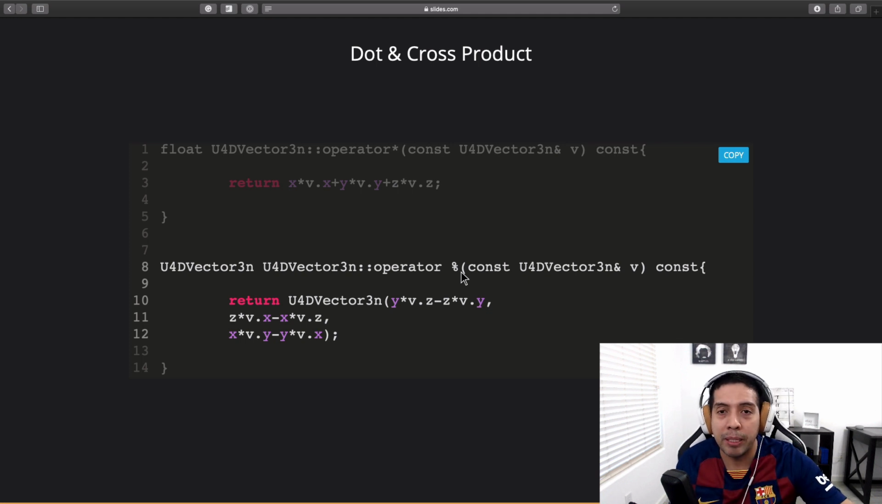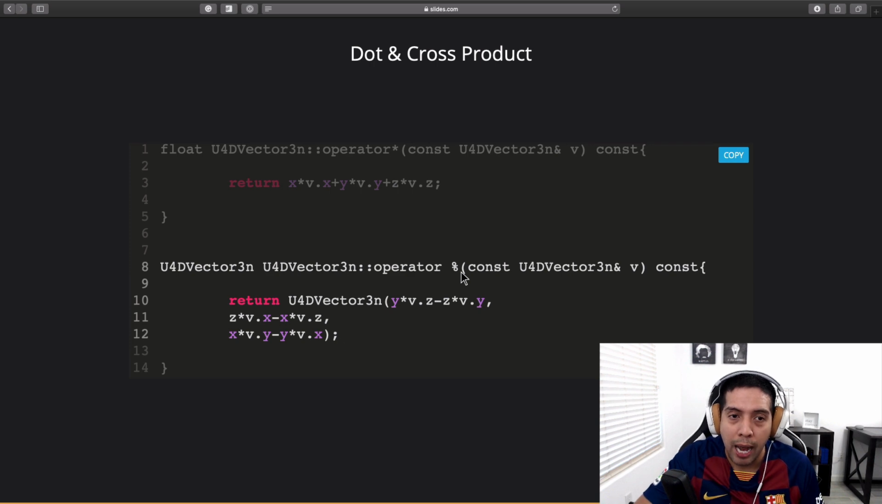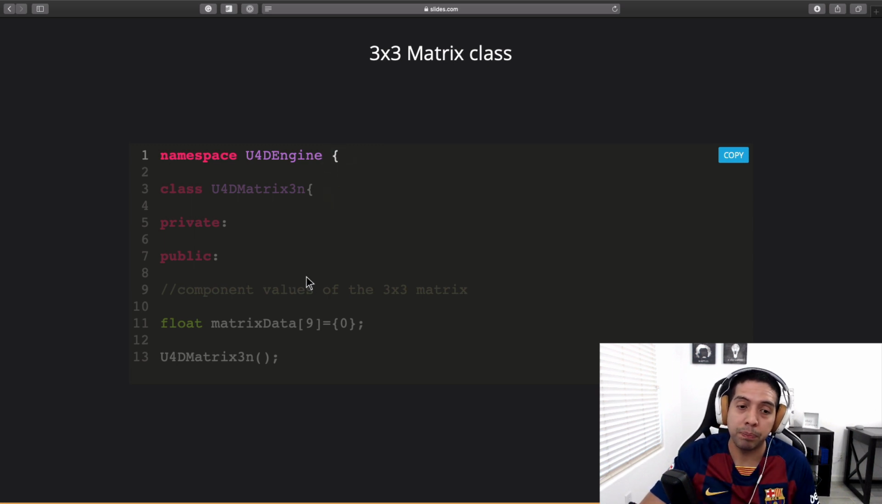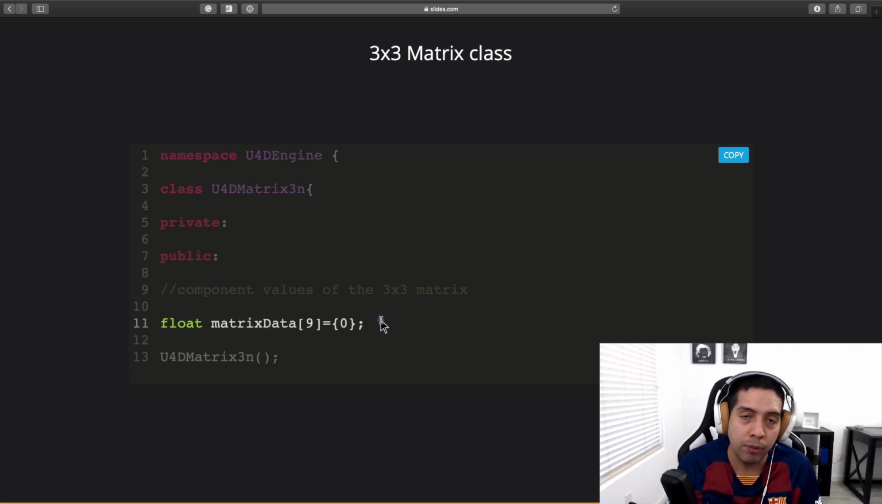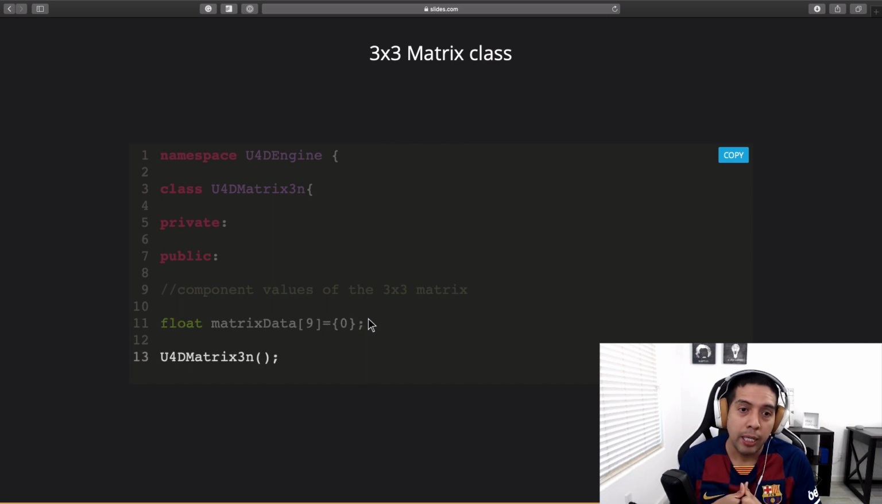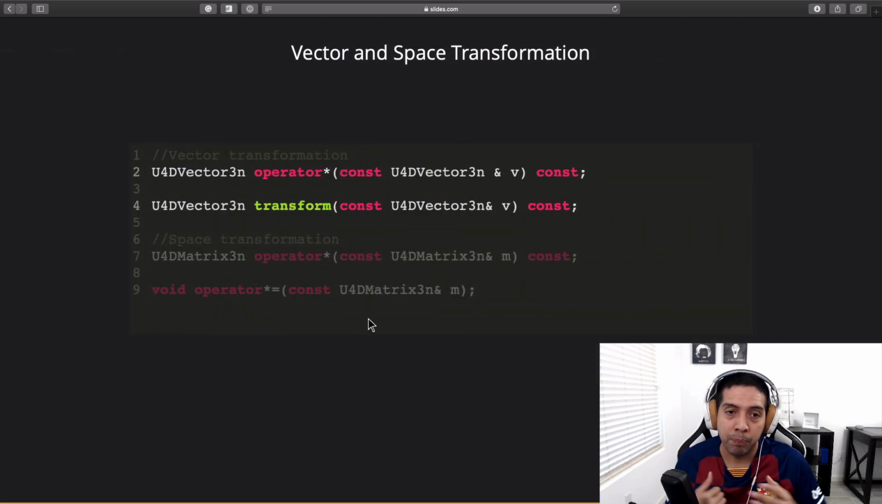Now, when it comes to the matrix class, again, as I'm showing you here, I'm using the namespace, and as you can see, I have also made sure that my matrix data members are public, right? Again, for the same reason as I explained earlier. And the operations that you want to implement in your matrix are going to be basically related to vector transformations and space transformations that I'm showing you here.